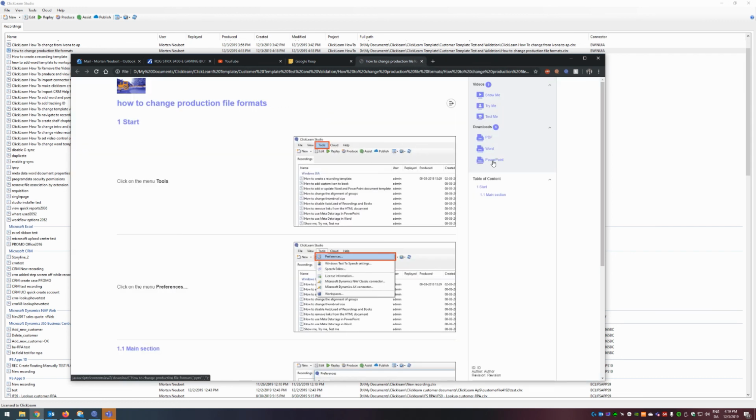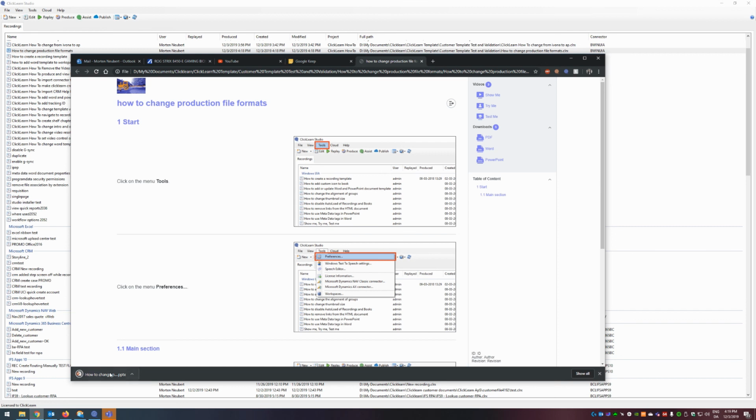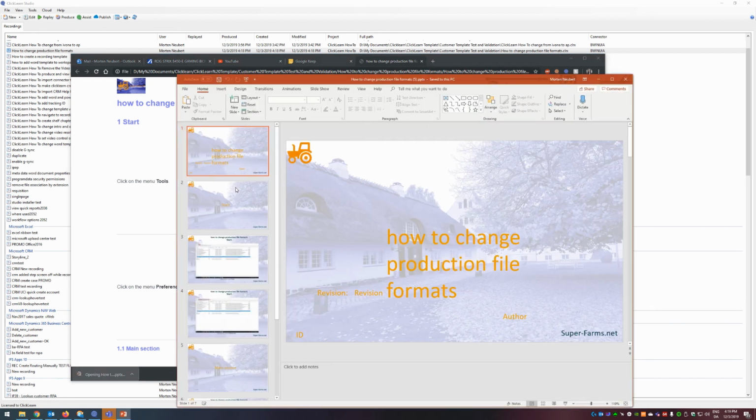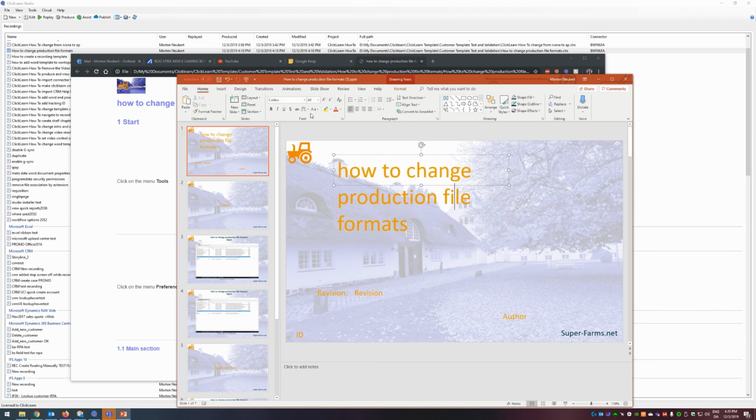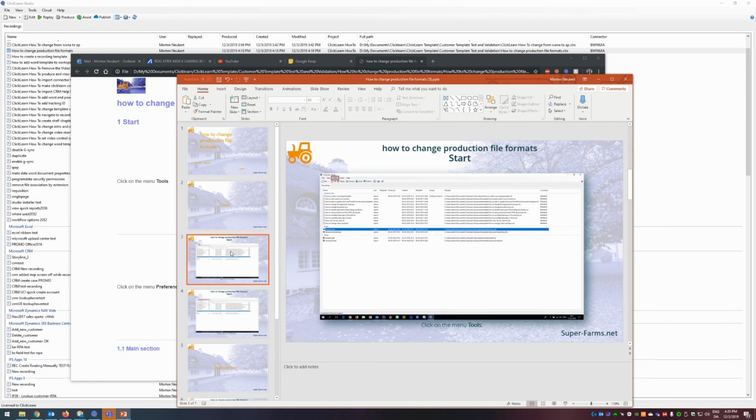Let's have a look at the PowerPoint. Also, revision, ID, and author, all filled out. You could argue that I could have arranged this a bit better, but you can always consider how long your titles are going to be and how much font size you need for them to be able to fit on your screen. But that's pretty much it.